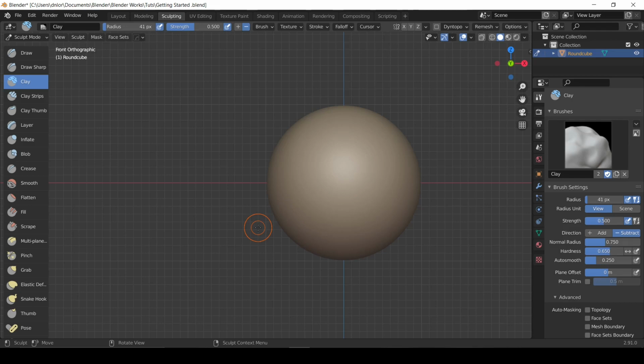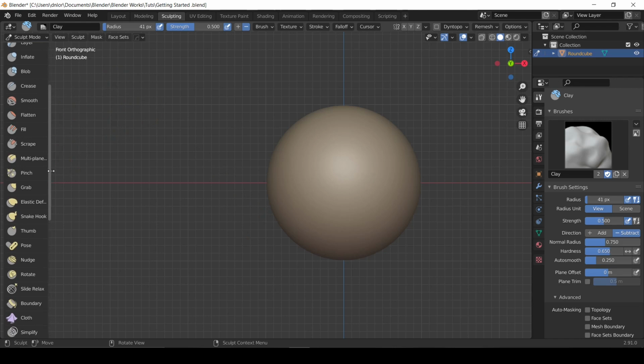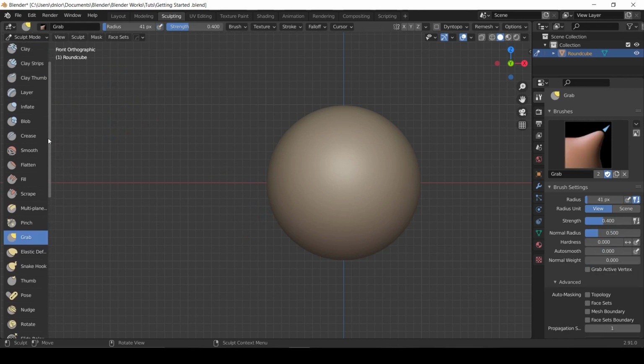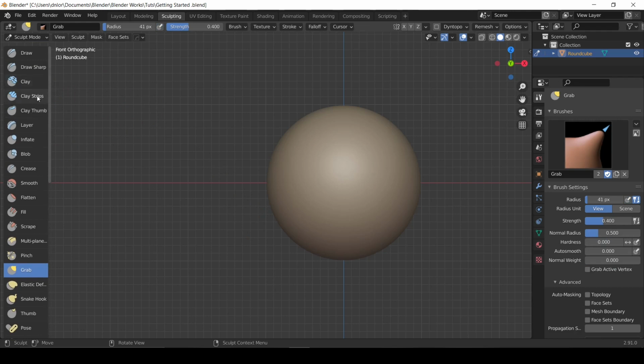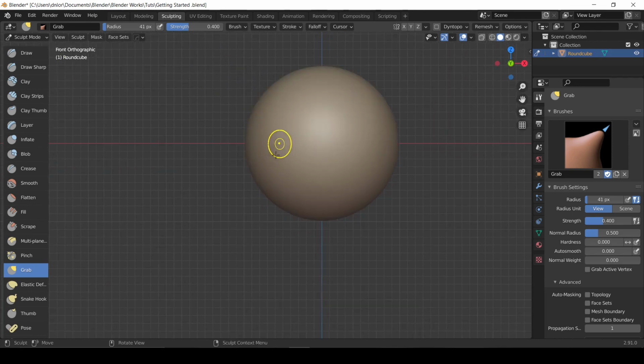Now that we are done with the settings that you want to change from time to time, not everything, we're going to head to the brushes now. I'm going to go over a few brushes that I deem the ones you commonly use, and those will be the grab brush, which we'll take first, the grab, clay strips, clay, the crease, smooth, scrape, pinch, and the draw brush. So let's start with the grab.